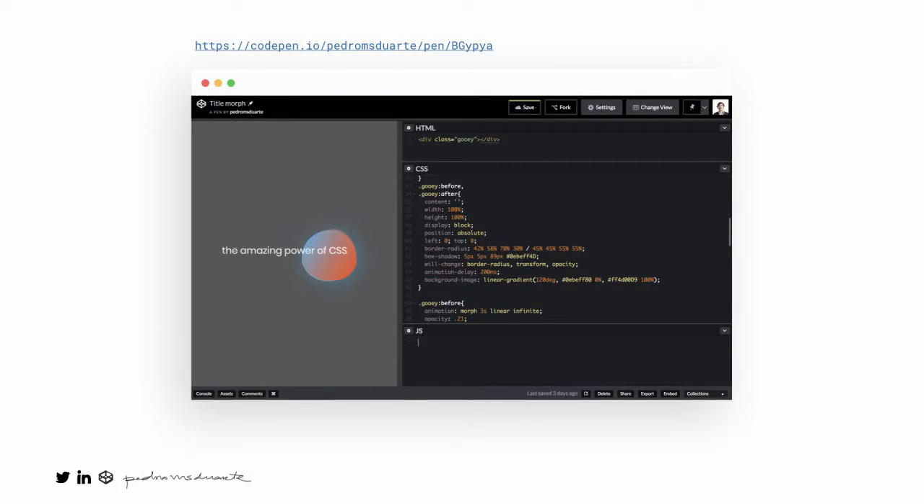I'm here to talk to you about the amazing power of CSS. CSS is becoming even better year after year. What I'll be showing here today are amazing functionalities that we can use to empower our work. This example, for instance, is only an HTML tag and a couple of CSS pseudo classes. Thank you again for the Geller works. No JavaScript.